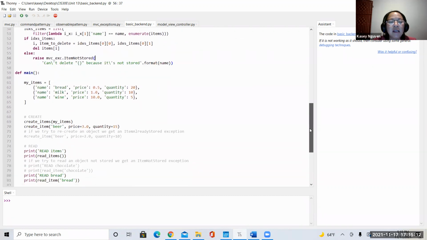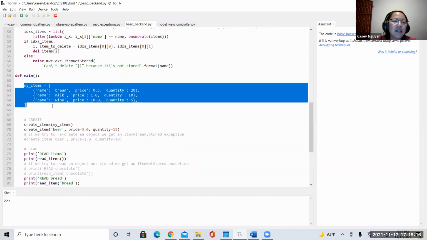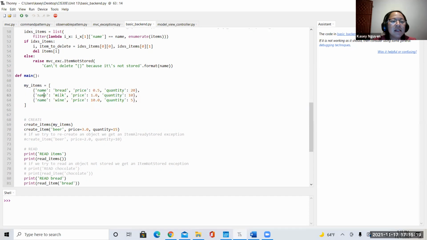Then in the main, we're going to define our my items list. So we would have bread, price, quantity, and so on. Now, a full-blown app would have some kind of interface where the user can actually enter these or scan them, but this is a static list, so we hard code that in. We would have bread and the price for that and the quantity and so on.